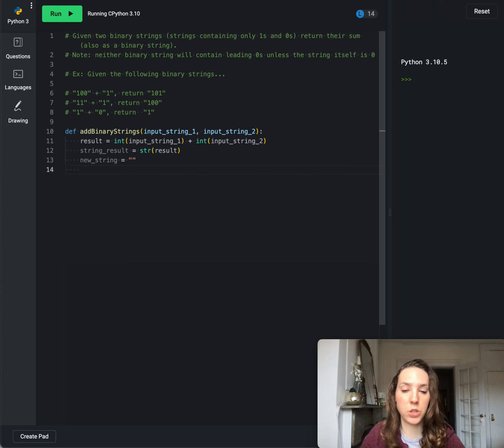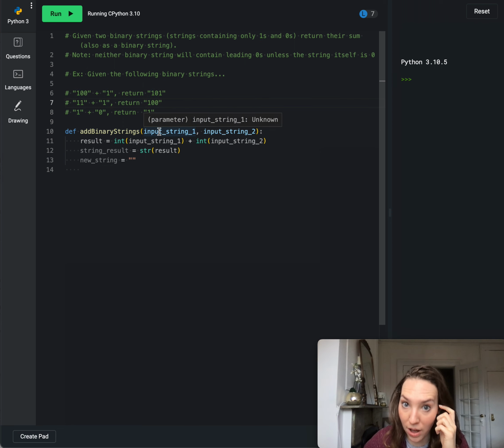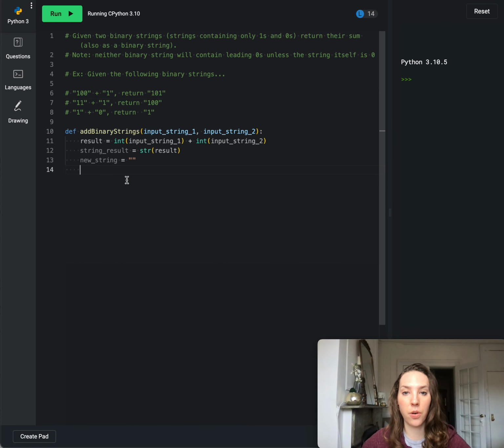So I think the next thing we'll do is loop through the items in the string result. In an example like this one, 1, 1 plus 1, it would return 12, but we actually want it to return 1, 0, 0. So what I was thinking is anytime there's a 2, we'll replace that with 2 zeros instead. And you can only ever get 1, 0, or 2 by adding these numbers together.